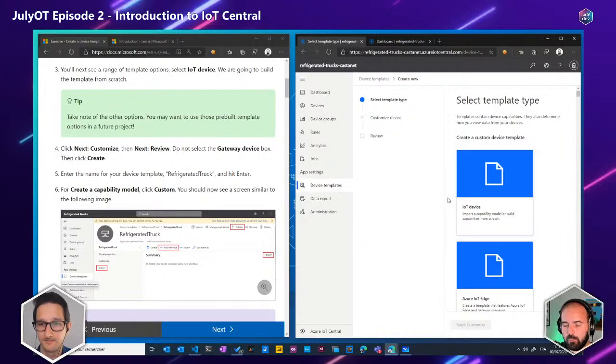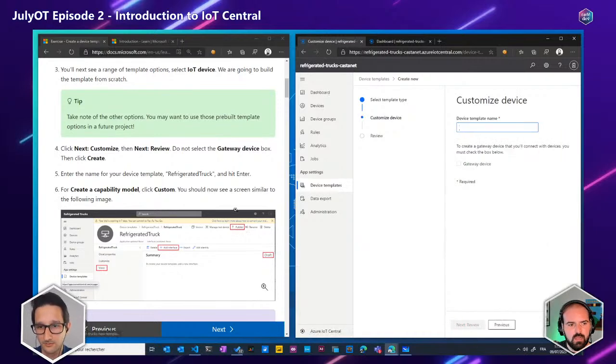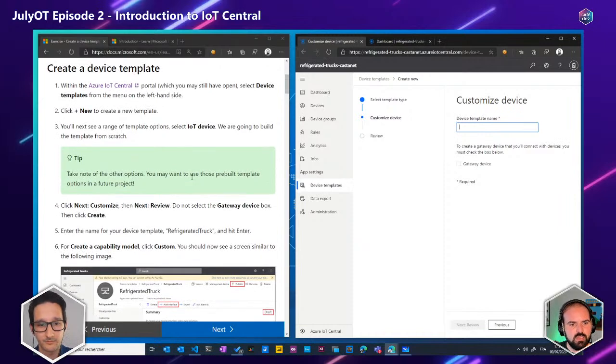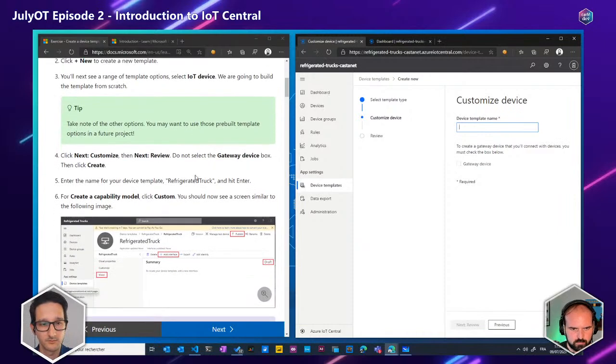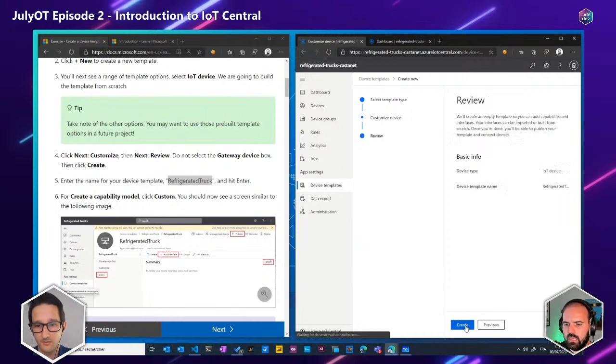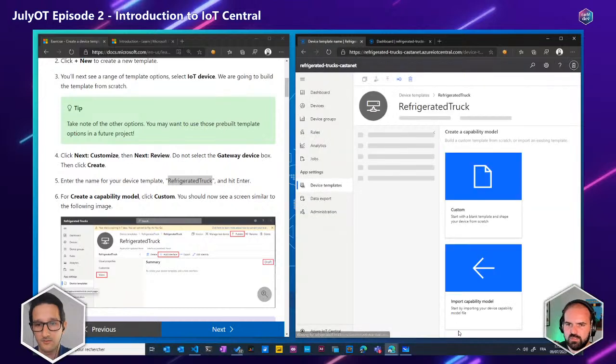Yeah, definitely. So as I said before, in this module, we will create our own device, even if it's just a simulator. So we'll create a custom device from scratch, selecting the IoT device there. And then we will need to type a name. Its refrigerated truck is not a gateway device. A gateway device is a special device that is placed between your devices and the cloud. And I will click next, review, and create this new device template.